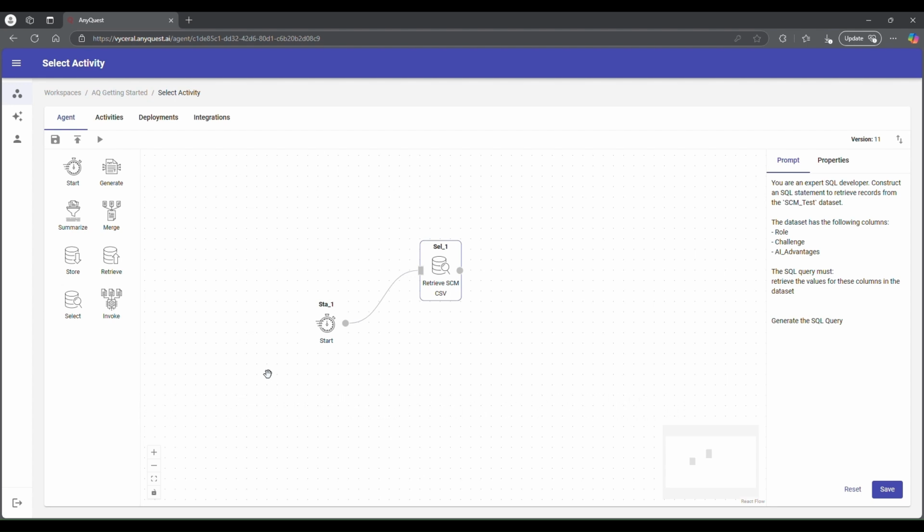So right now we're on the canvas where we'd be creating our flow, right? So for this instance, let's say we have our company document that contains roles and challenges for each of those roles, and then how AI can help with those challenges, right? So I've generated a CSV file with all that information.